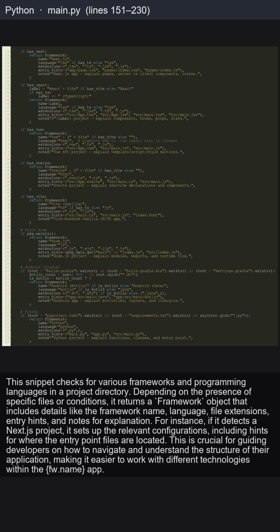For instance, if it detects a Next.js project, it sets up the relevant configurations, including hints for where the entry point files are located. This is crucial for guiding developers on how to navigate and understand the structure of their application, making it easier to work with different technologies within the fw.name app.